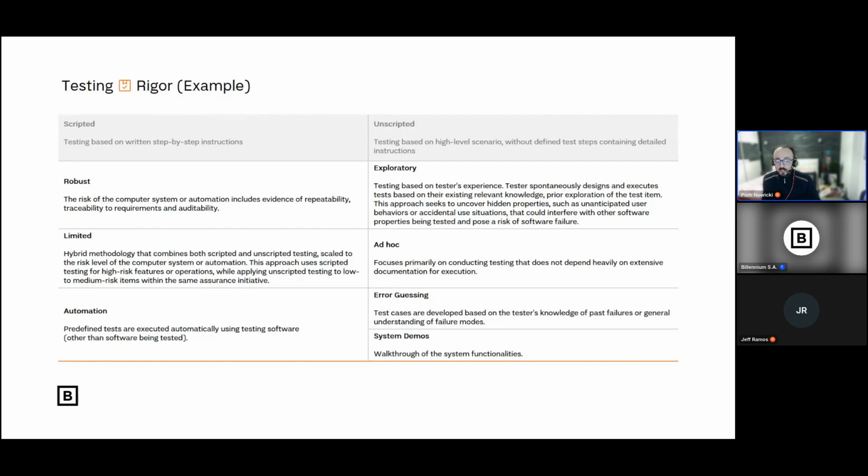When it comes to unscripted testing, the first group, and I think the most popular, are exploratory tests based on testers' experience. What does it mean in practice? The tester follows test steps defined in a test script, but high-level definition of steps based on high-level objectives allows the tester to explore the tested item based on their existing relevant knowledge and experience. So this approach helps to uncover hidden properties, as there are multiple ways to conduct a test.